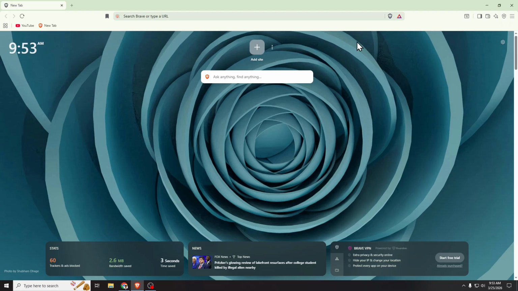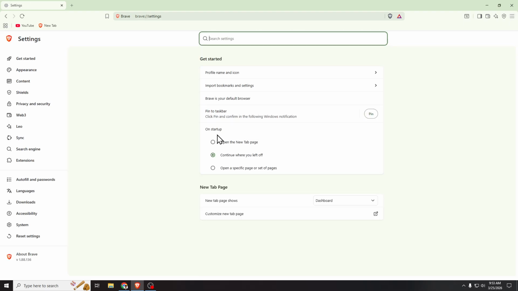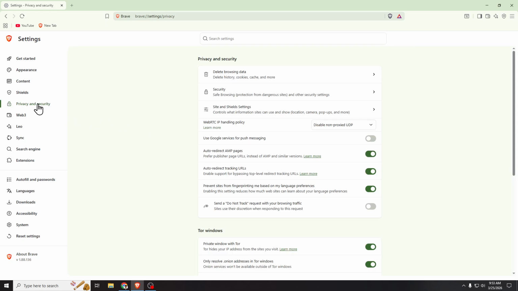Next, click the menu button, the three horizontal lines in the top right corner, and choose Settings. This opens Brave's settings in a new tab. From here, go to Privacy and Security on the left sidebar. If you don't see it right away, scroll a little and then click it to open the privacy options.